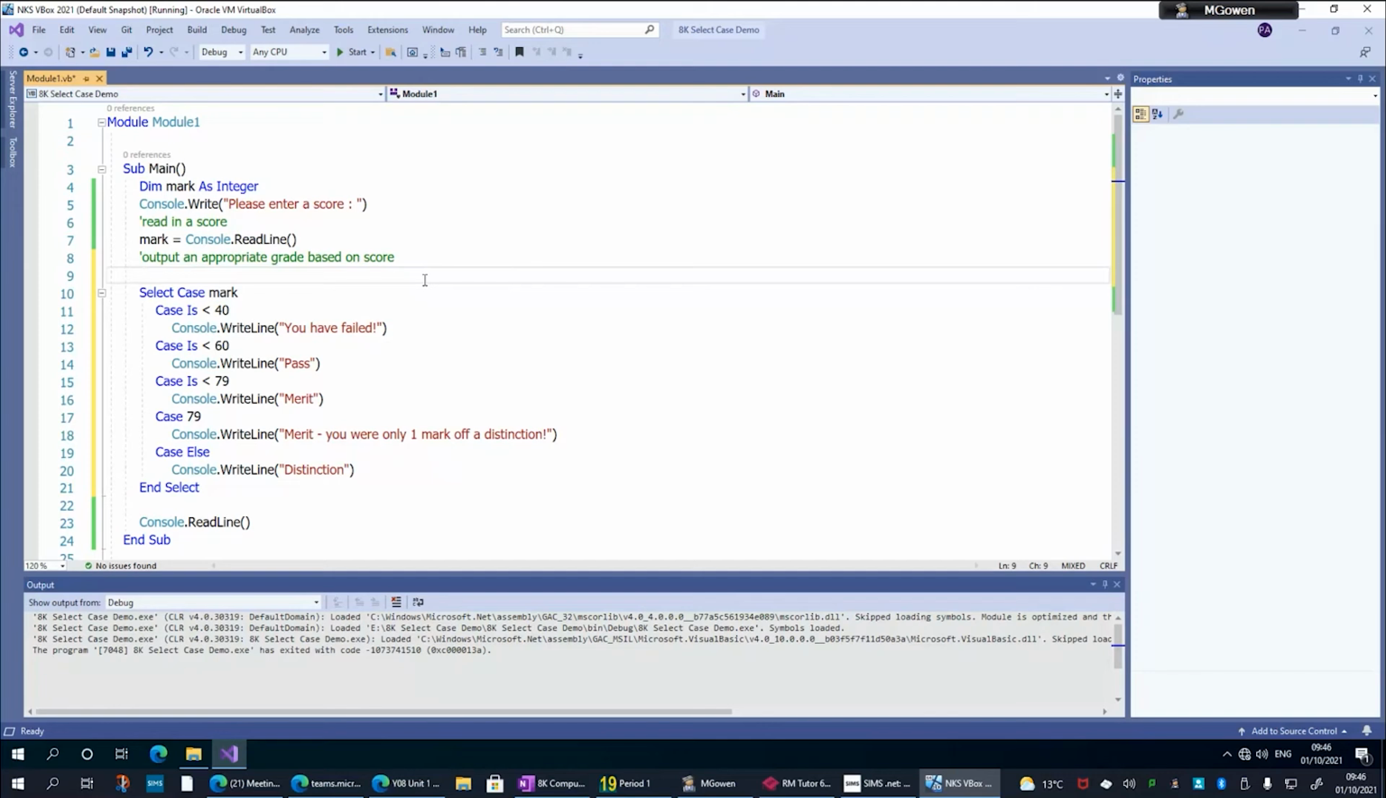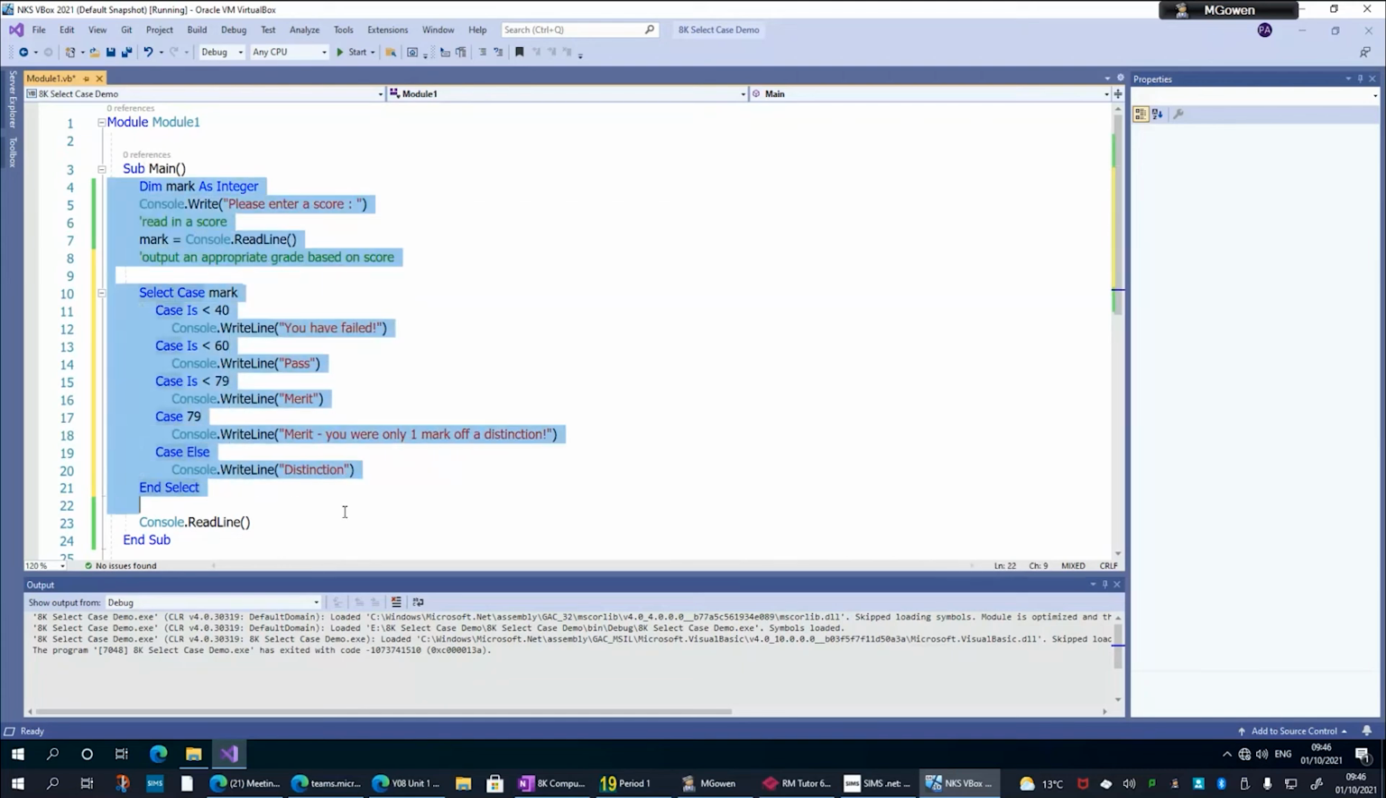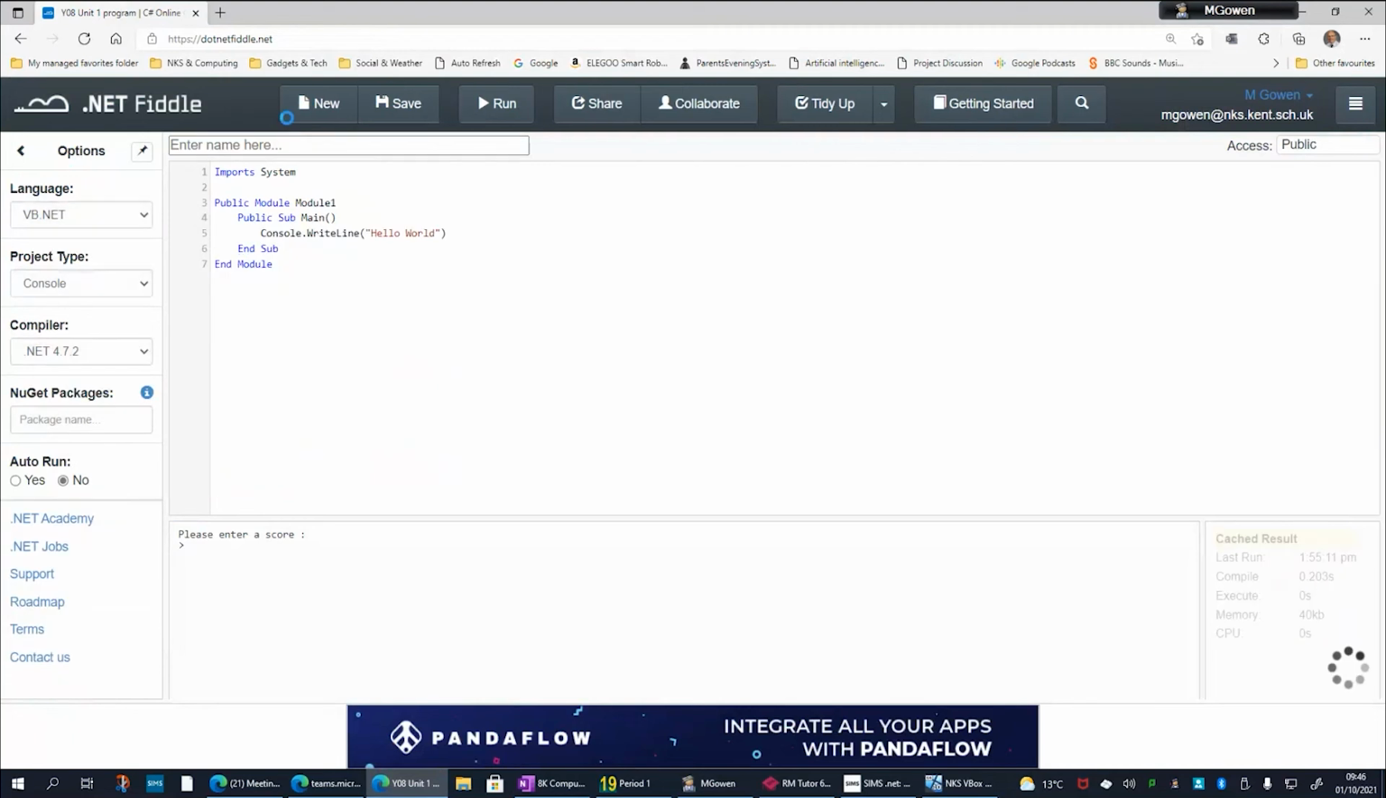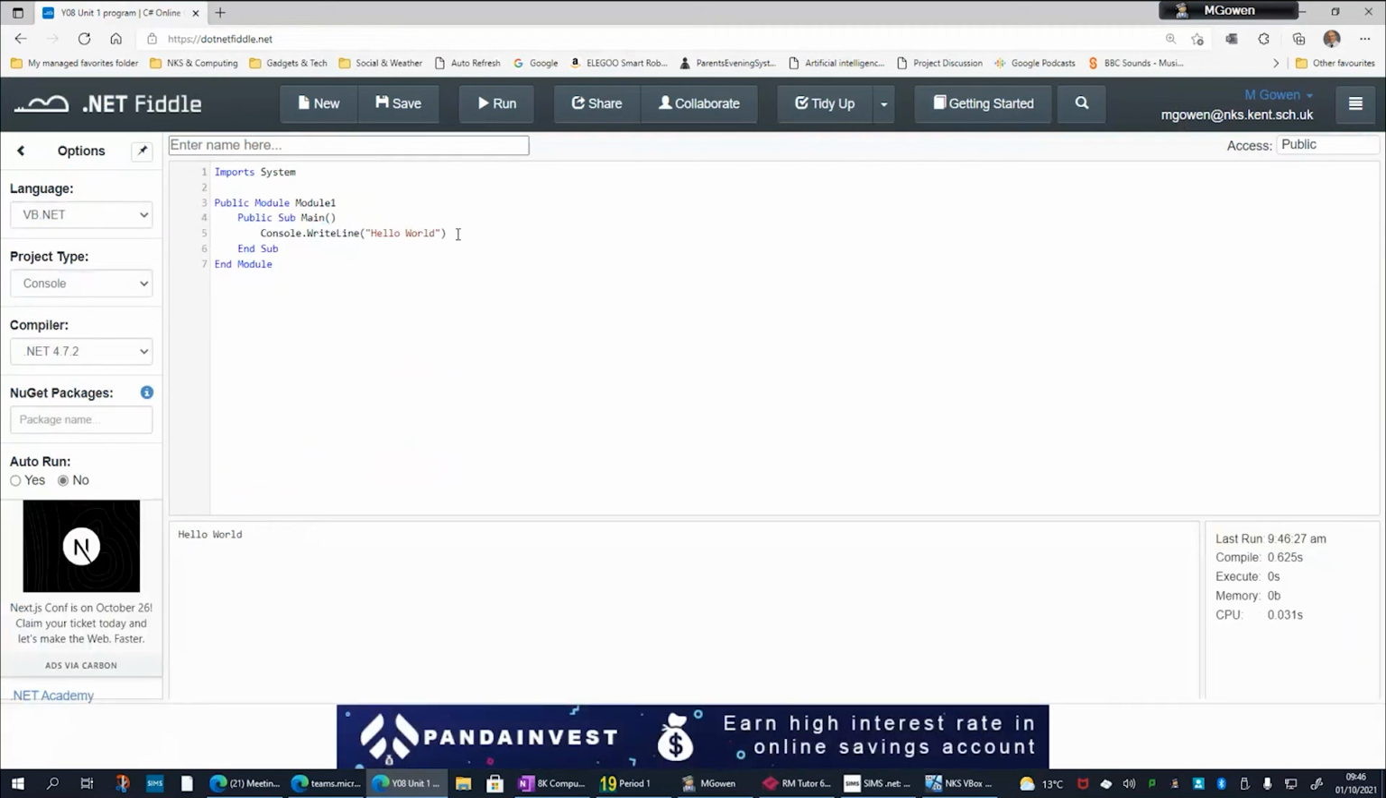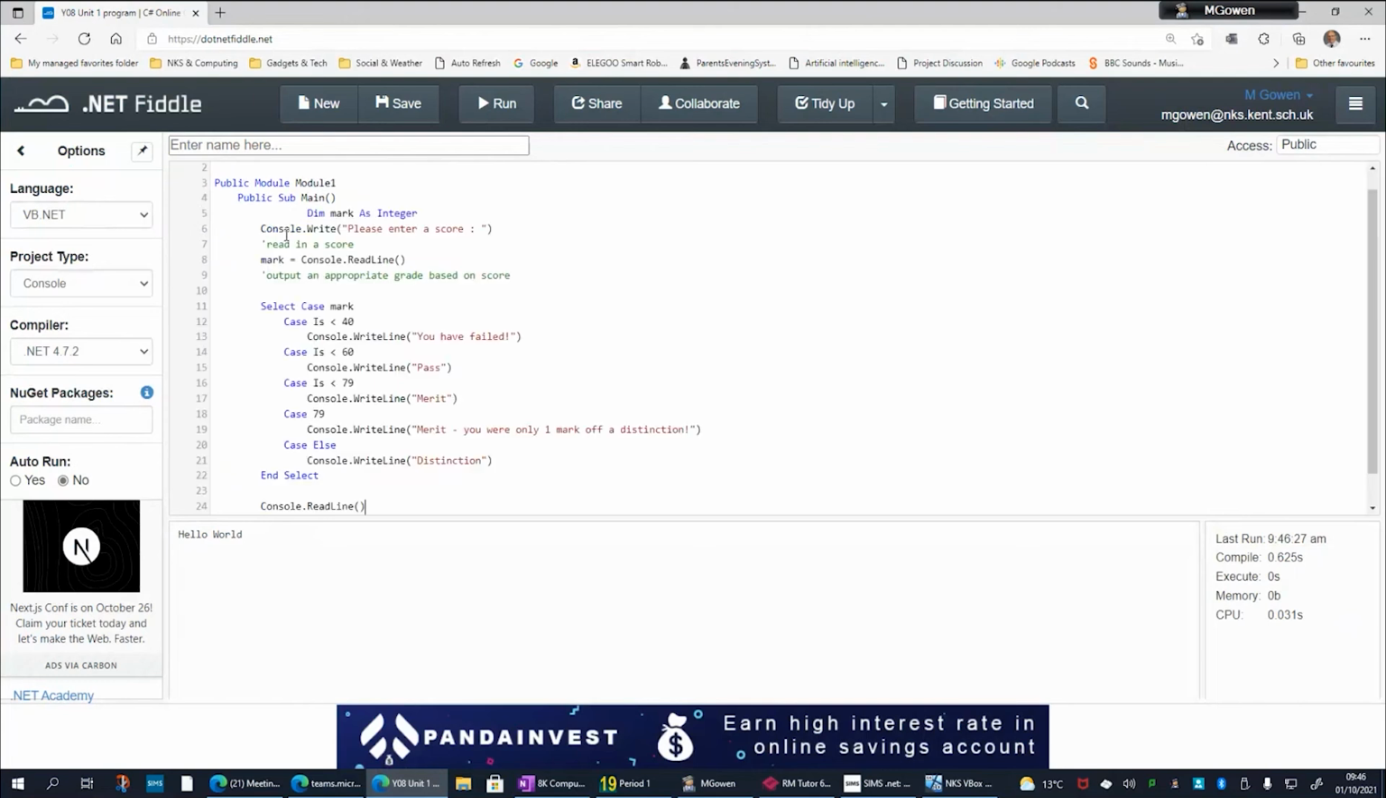Now we showed that we could copy the code from .NET Fiddle or OneNote and put it into Visual Studio, but I can do the reverse. So if I select the code inside this main subroutine, the lines that I've actually written, I can copy this, and then switching over to a completely blank .NET Fiddle project, I can paste my code inside that main subroutine in there, and we now have the code we can edit from home.